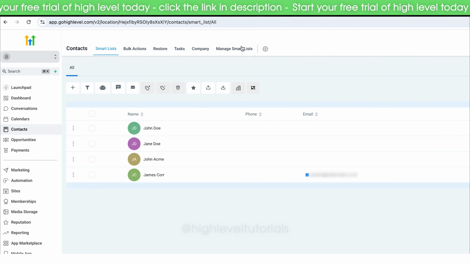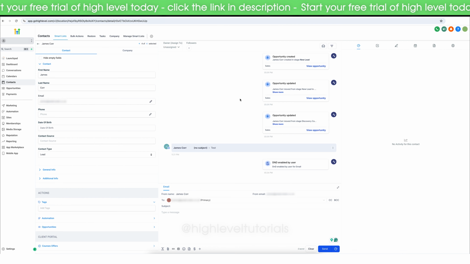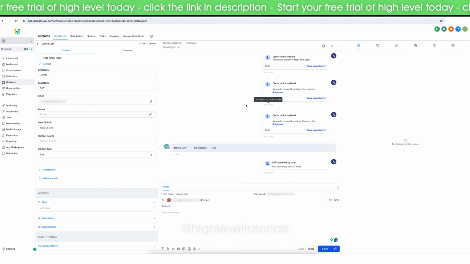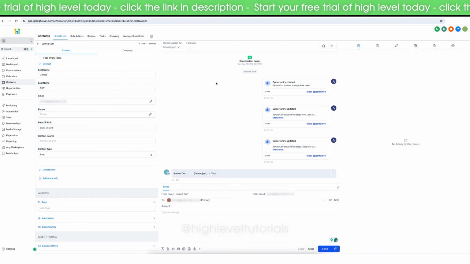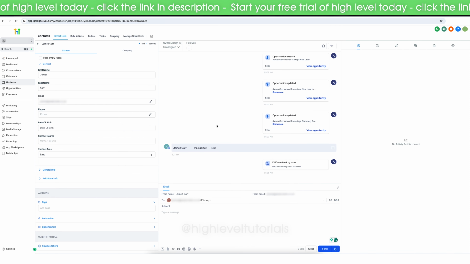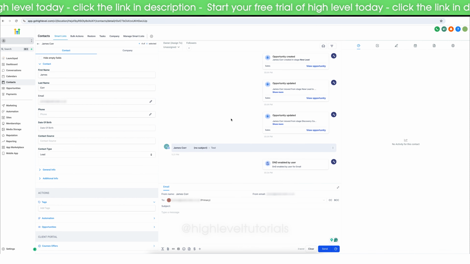Now in this contact card, we can view and manage all the information of this contact. We can also view and manage the company this contact is associated with. And we can also view the history of all the activity that this contact has had since its creation within our database. So this is opportunity activity, sales activity, communications, and much more.